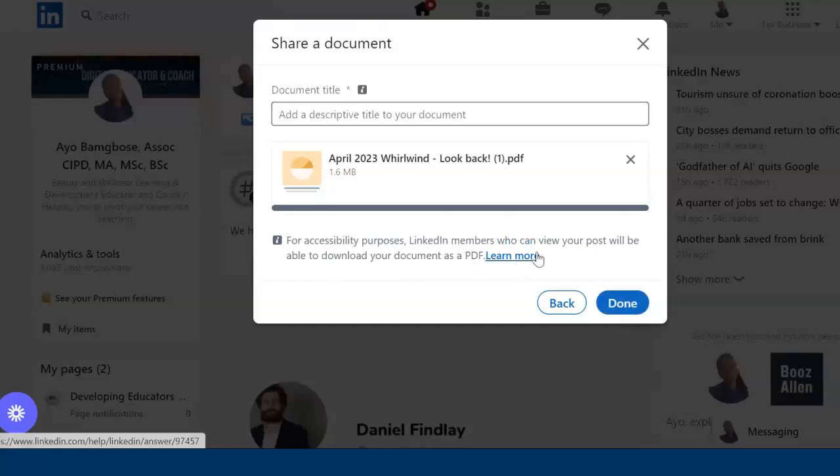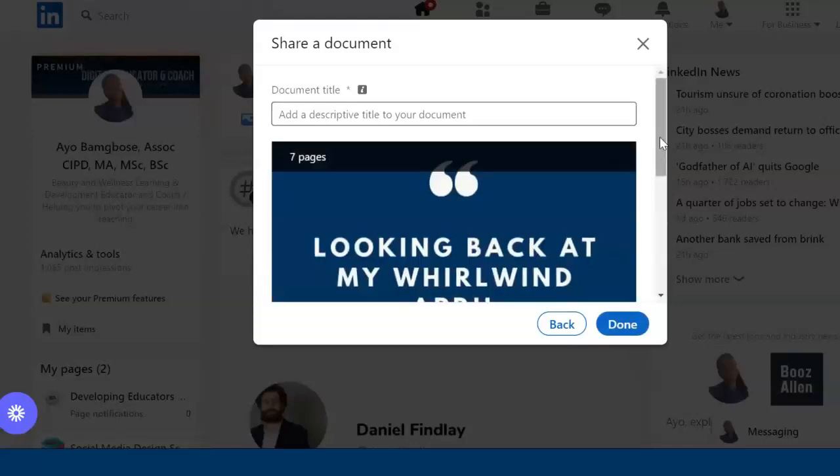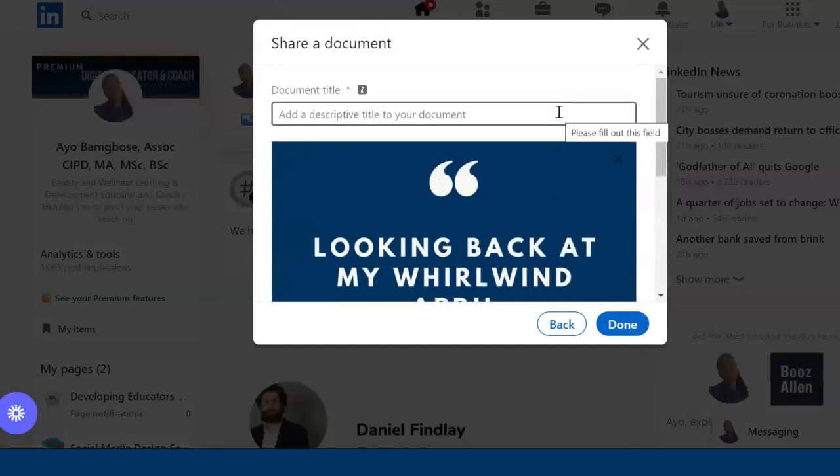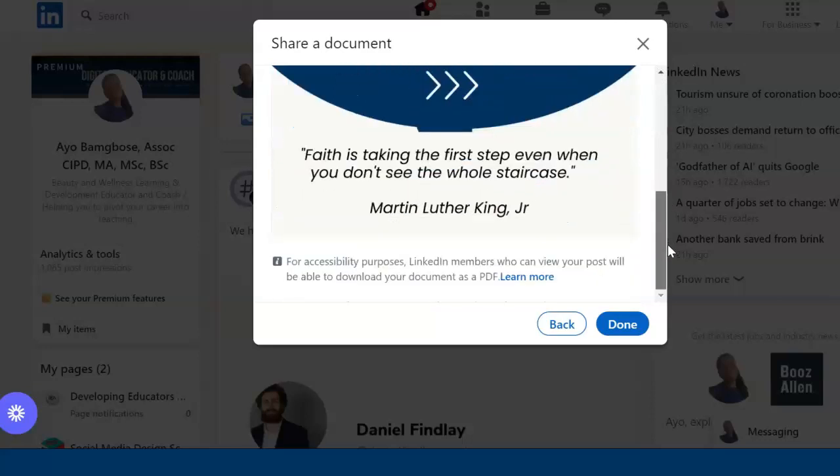And then what you'll see when it's uploaded, you will see the visual. So you see how your slide looked when you created it on Canva. So all I'm going to do now is just put a little document title, looking back at my whirlwind. So it's just a title for your document.